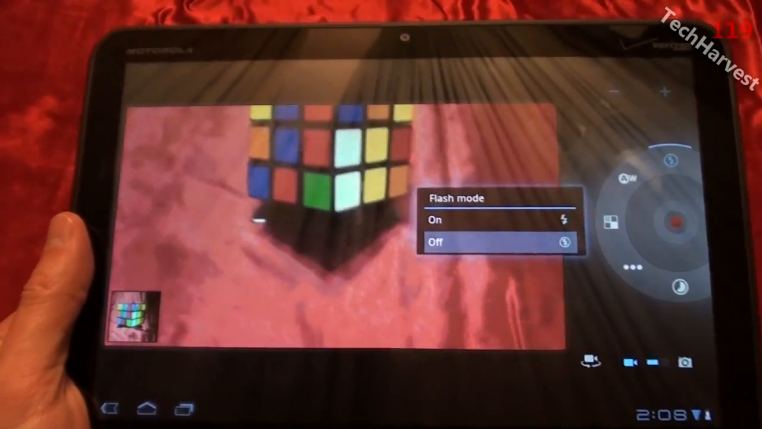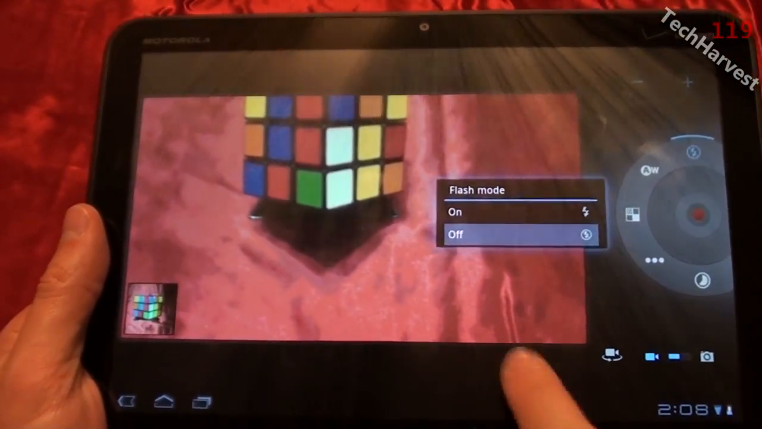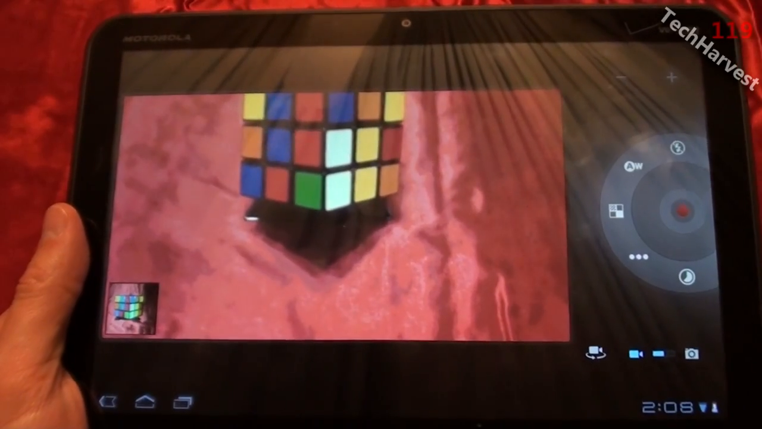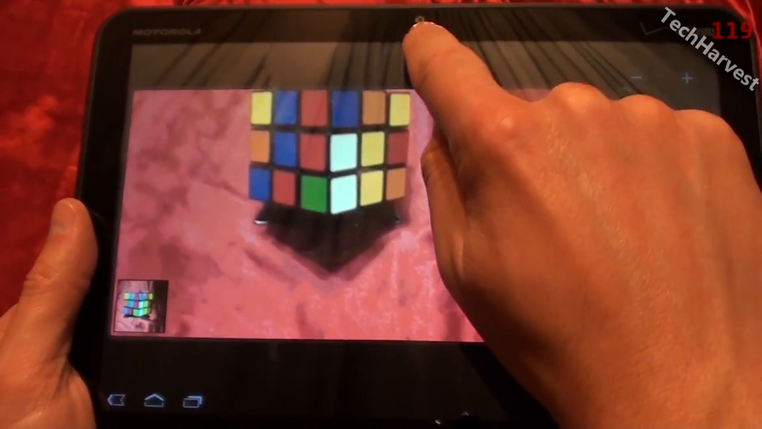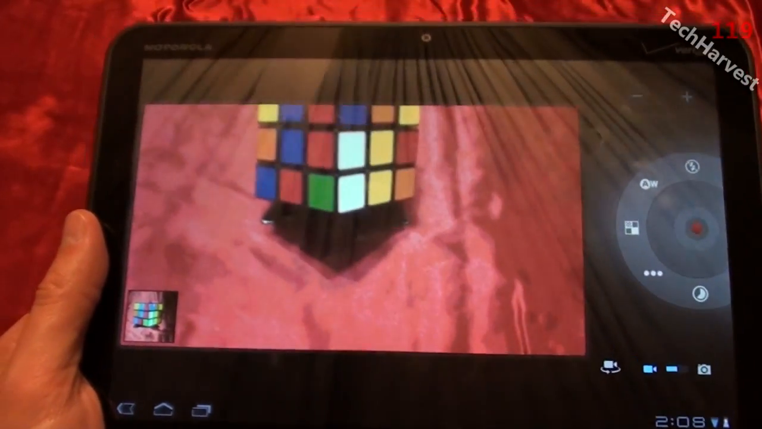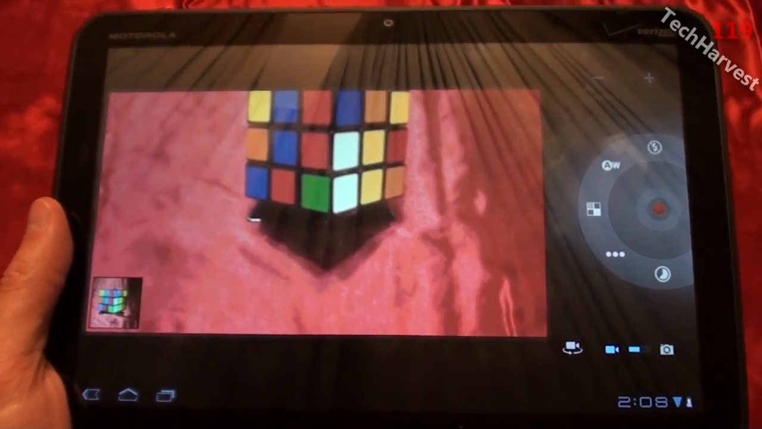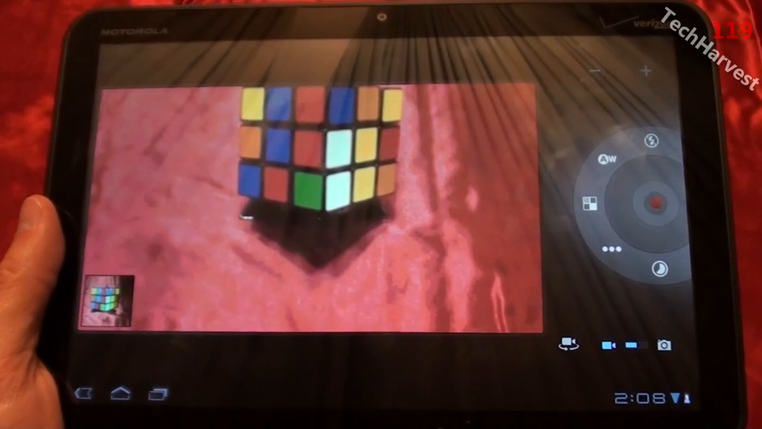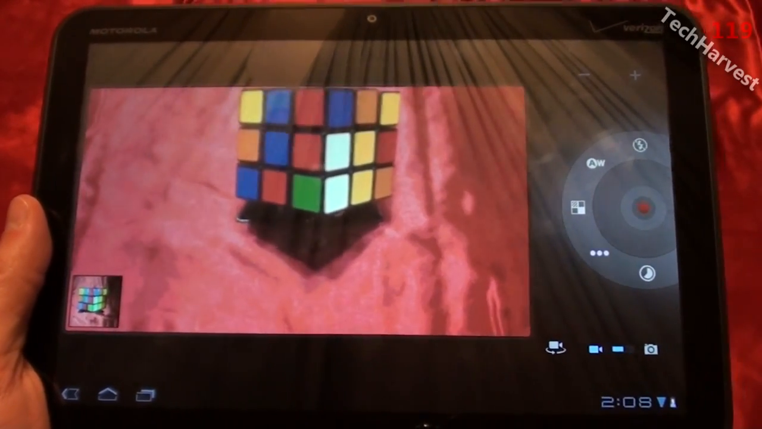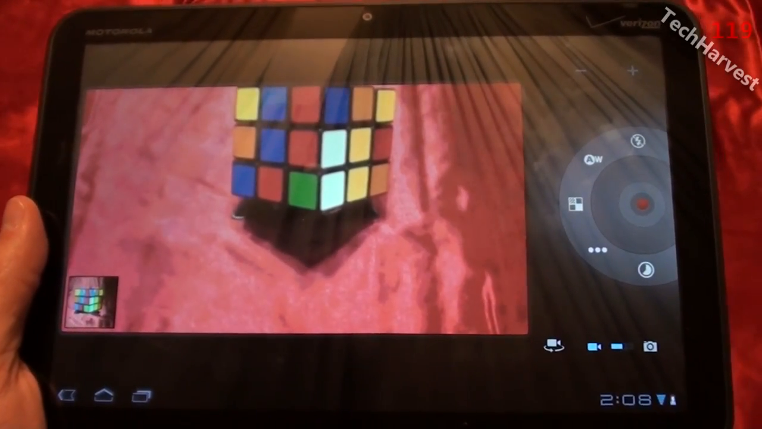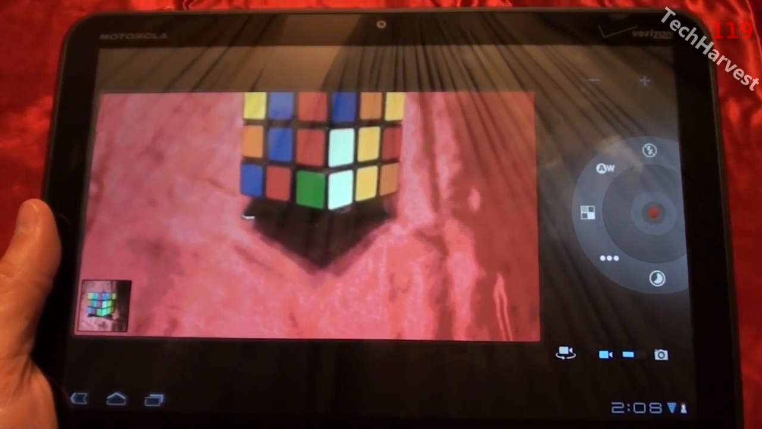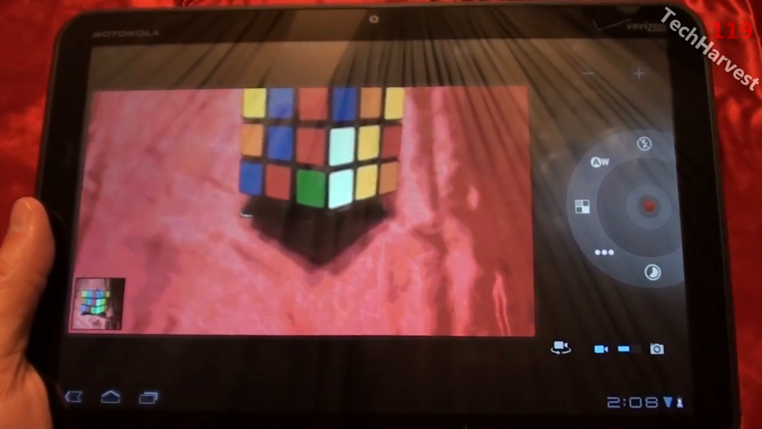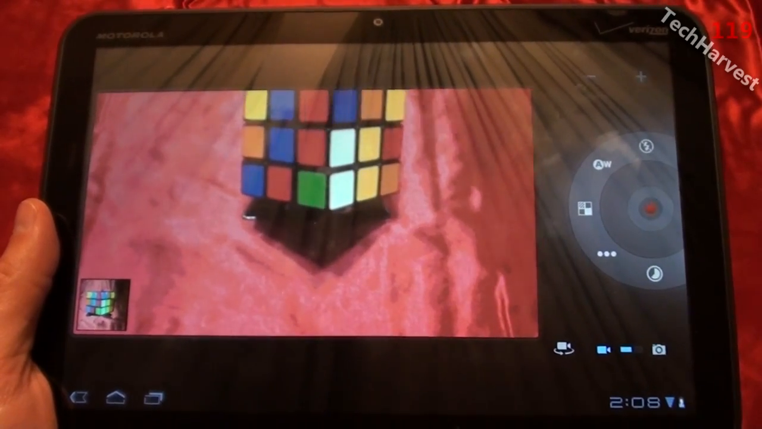So that's a quick overview of the Motorola XOOM camera, both front and rear facing camera. Now the front facing camera is a 2 megapixel camera. The rear facing camera is a 5 megapixel camera, which does 720p 30 frames a second. So that's pretty much the cameras on this device. Like I said, if you're interested in seeing the video quality firsthand, check out the 2 video tests I have loaded up to my channel.